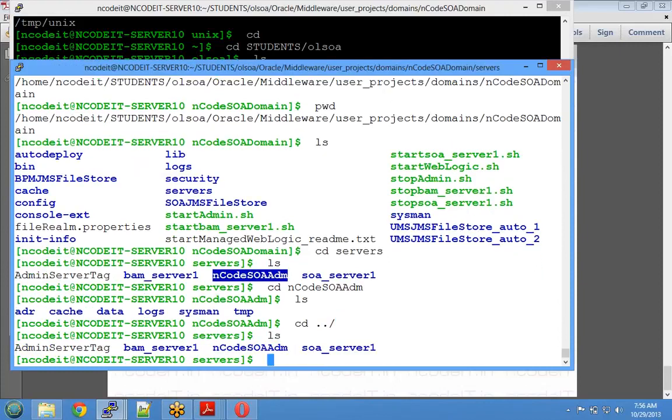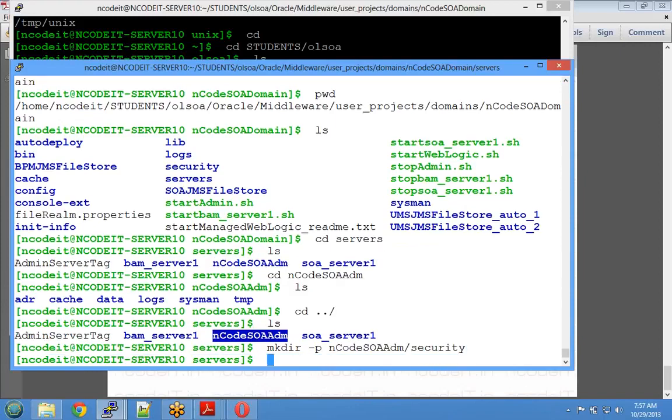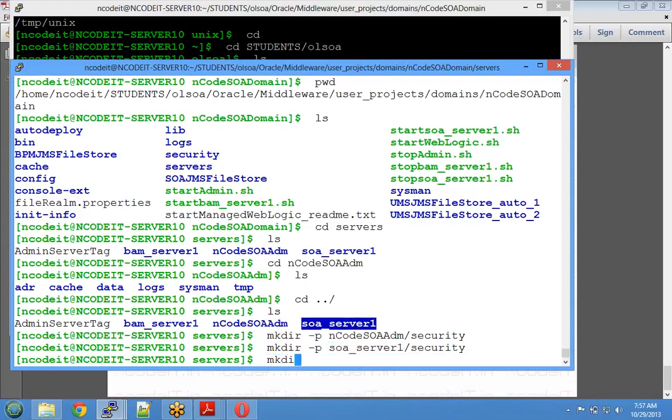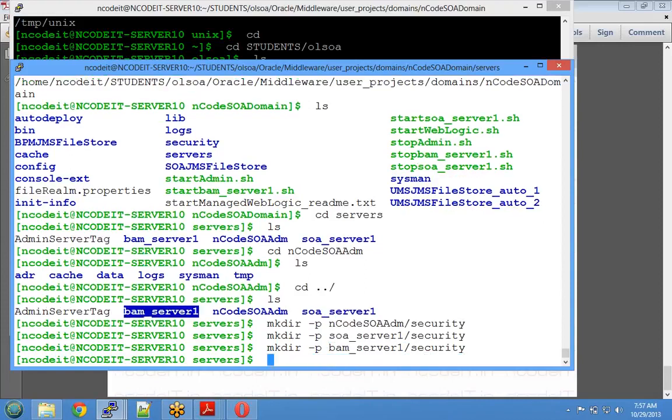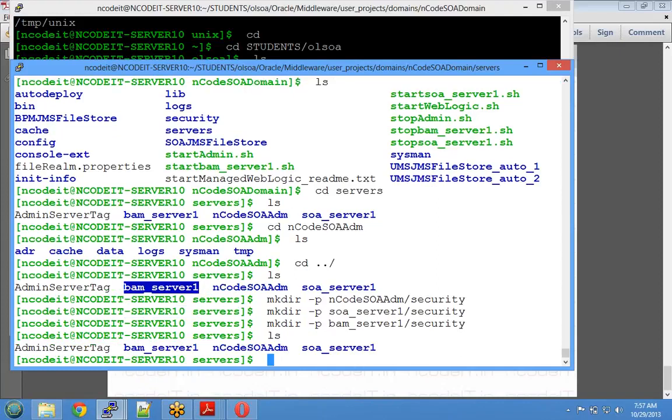So I'm going to use mkdir -p, this thing, security. Otherwise you can go into each of those directories. If you don't want to give a -p, you can go into each of those directories and create the security folder. Alright, now I have the security folder available everywhere. I'm going to create the boot.properties file and copy it to all the locations.